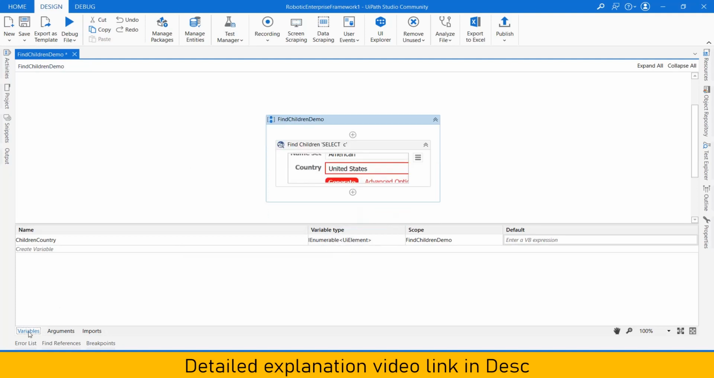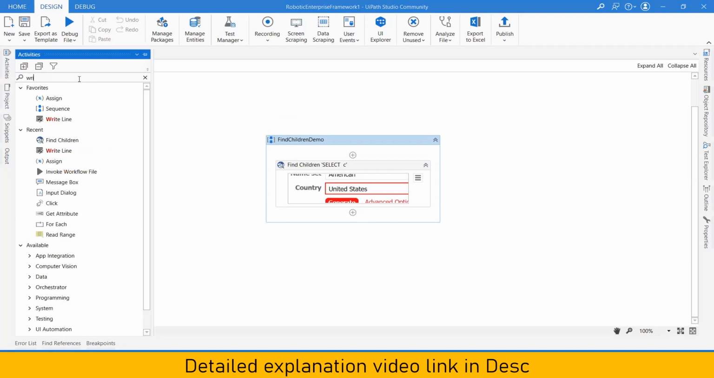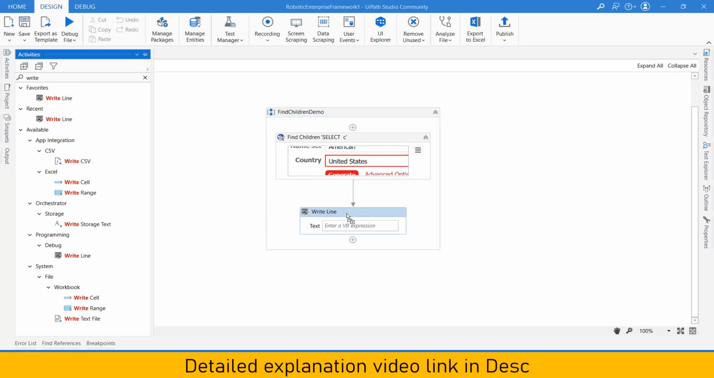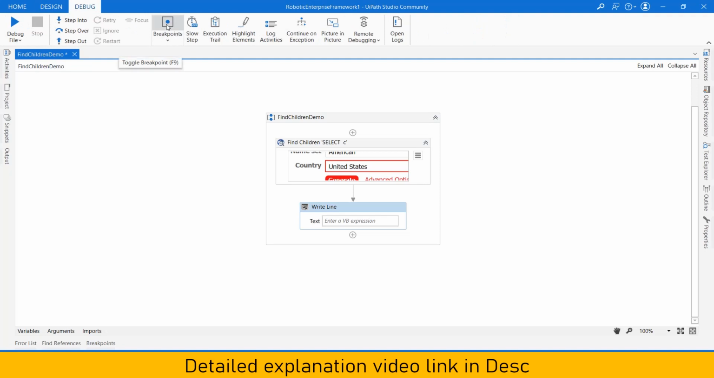Now, this we have already discussed in the previous video, so I am quickly going to show you how it works. I just drag and drop an activity here called Write Line. I'll put a debugger on this one, which is called a breakpoint.